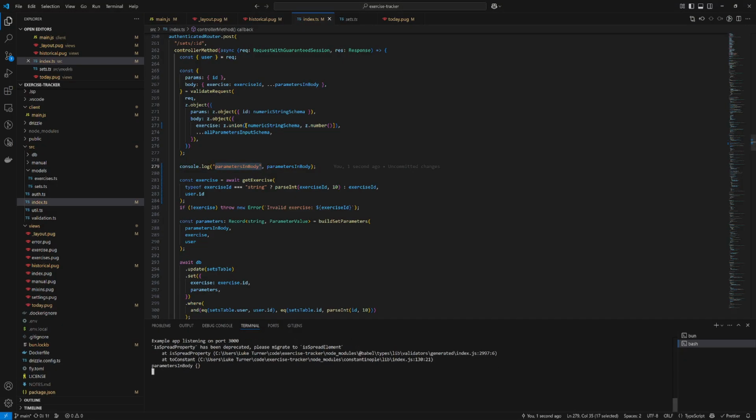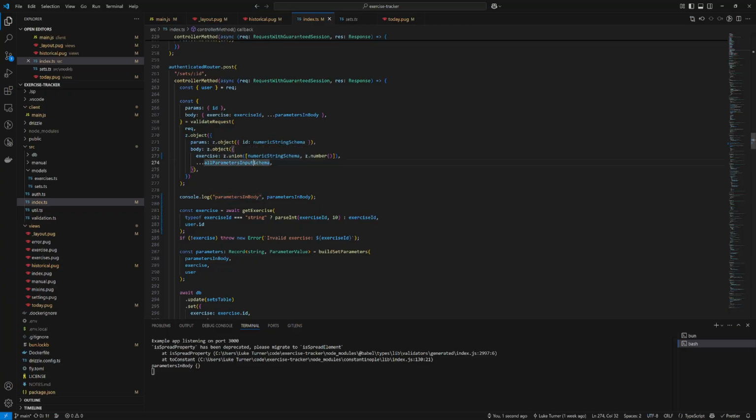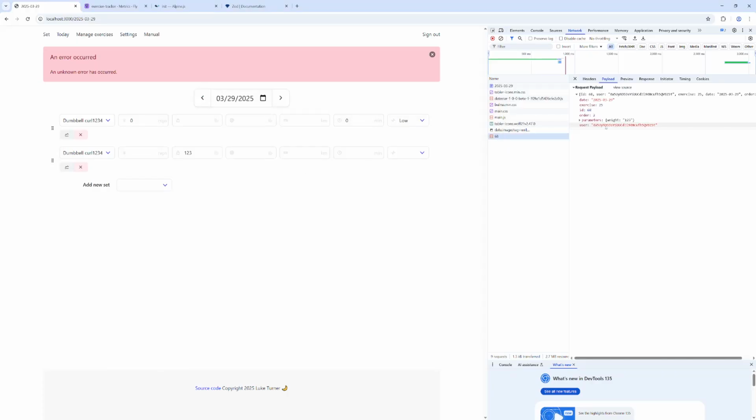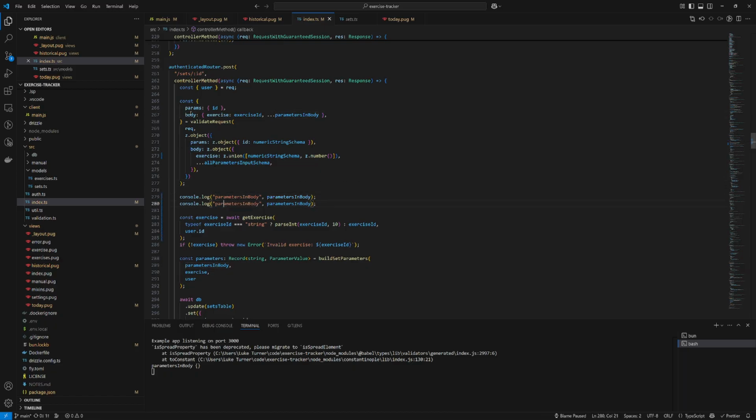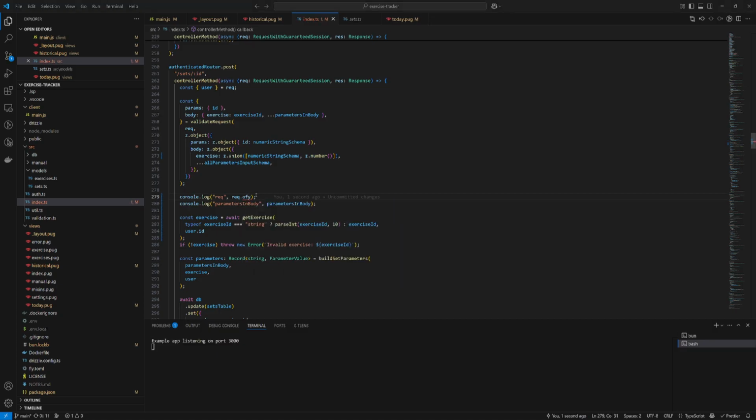Log, okay, so parameters in body is actually an empty object, despite the fact that the body has a parameters array. What? What about rec.body? Oops. What is in here?